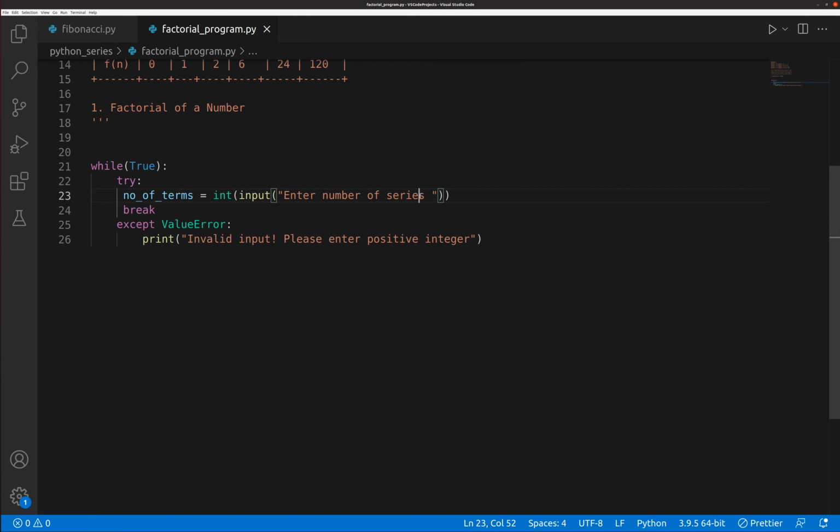Now let's update the message. Enter some number for factorial. I'm going to type like this. Here you also need to keep in mind that factorial doesn't work with negative numbers. It should be a positive number. That's why we started with 0.